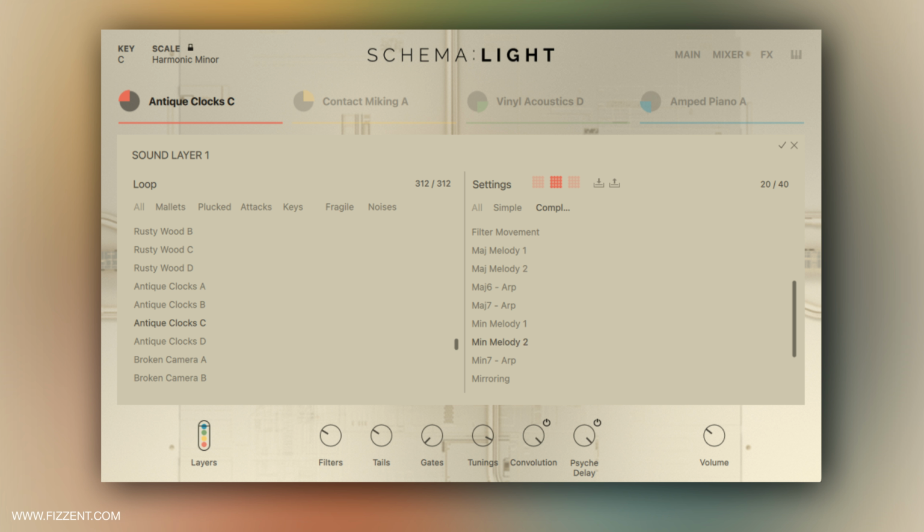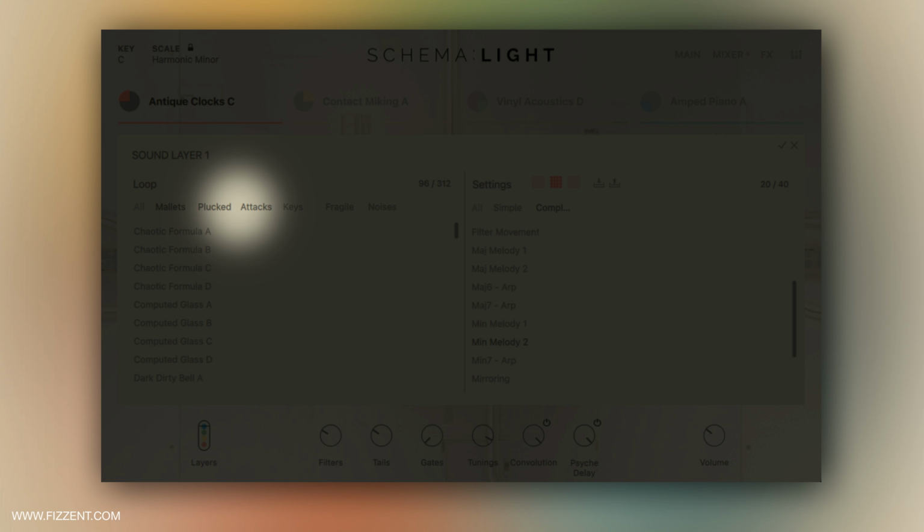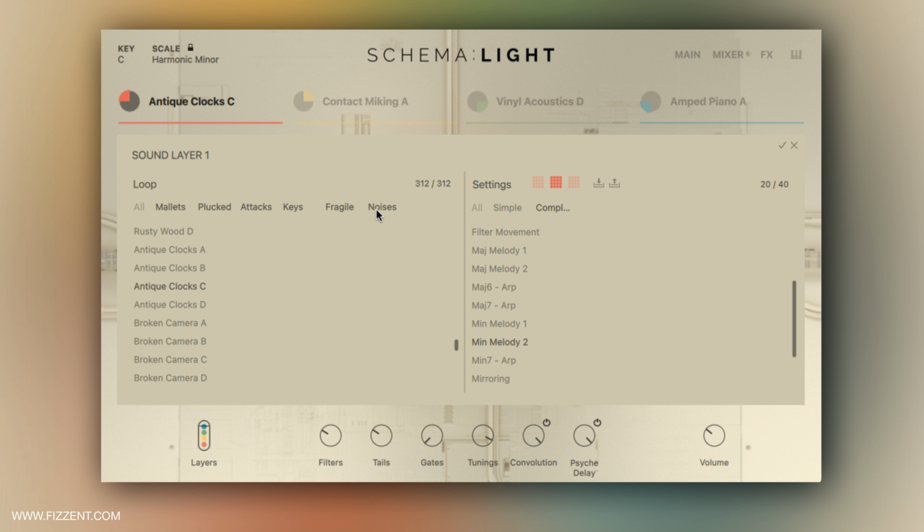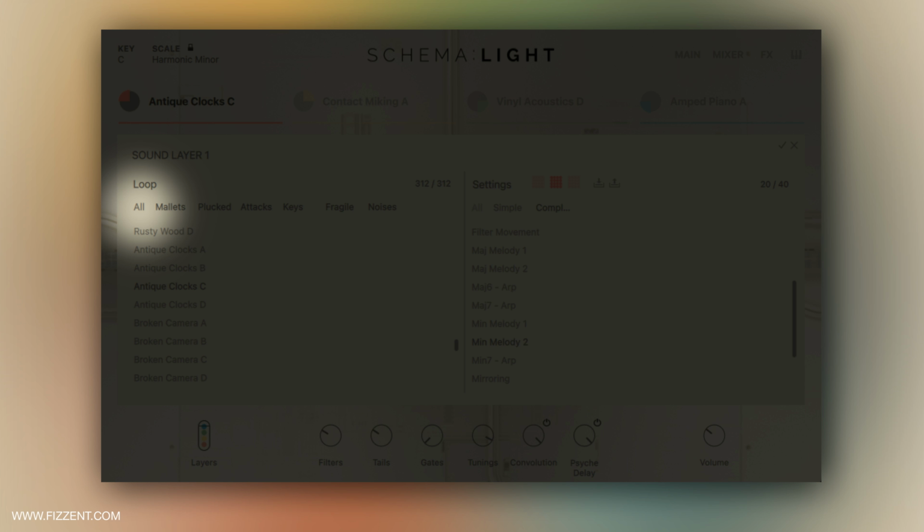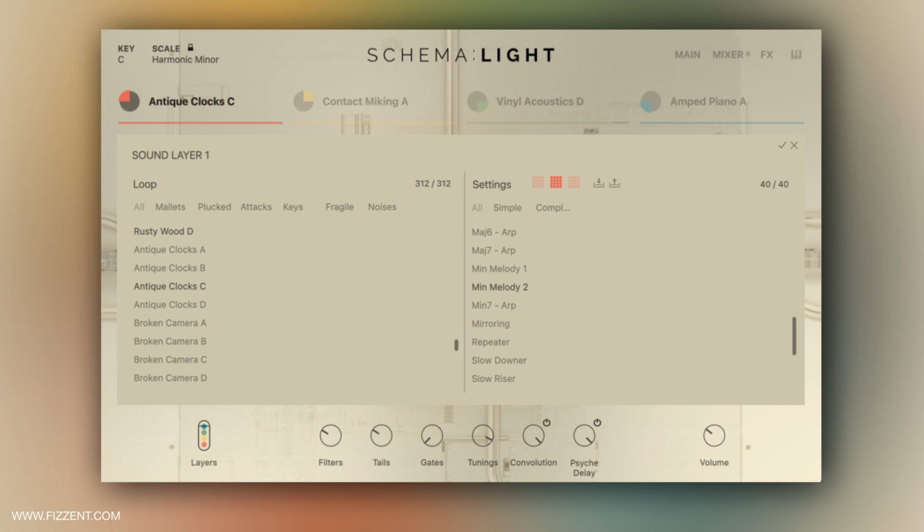Category filter filters the list of entries to the selected categories. You can click the categories to make your selection. The selected categories are highlighted. Clicking all resets the list and displays all entries again. Loop list displays the list of loops available in the selected categories. Click the desired loop to load it into the layer and replace the existing loop.